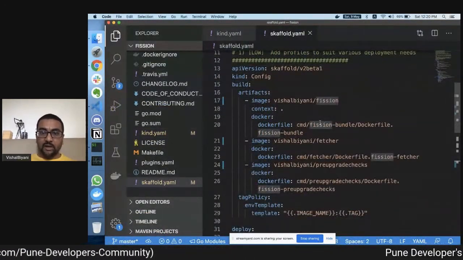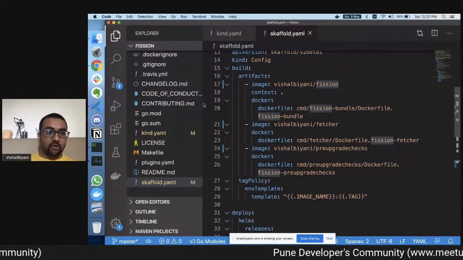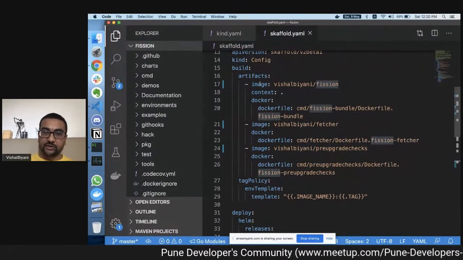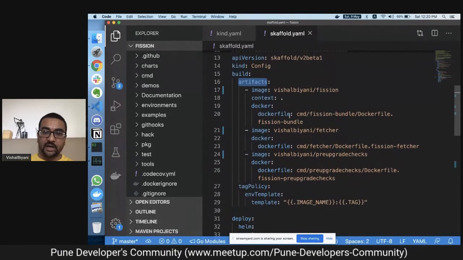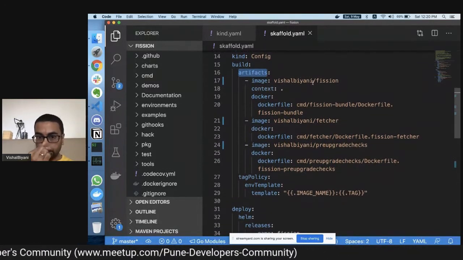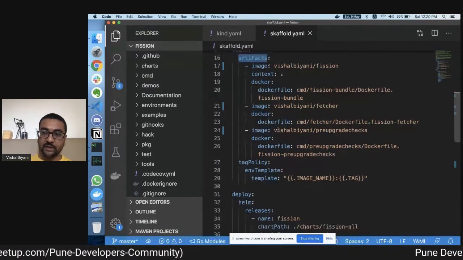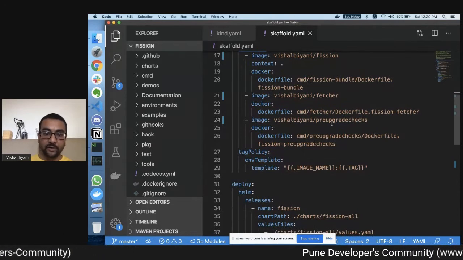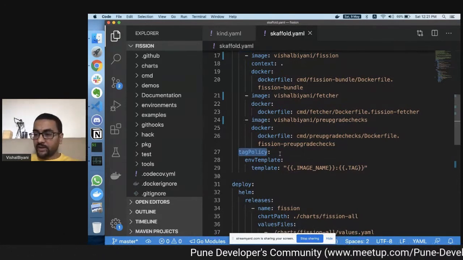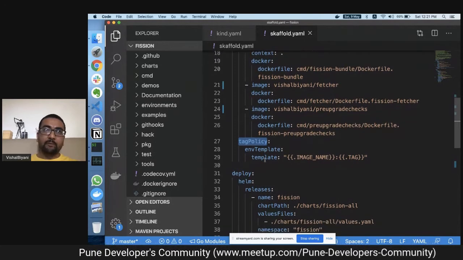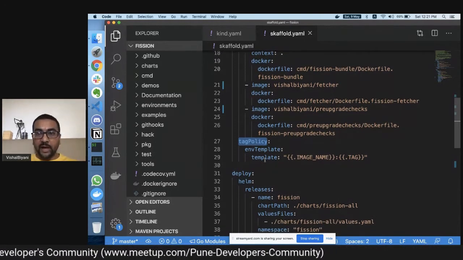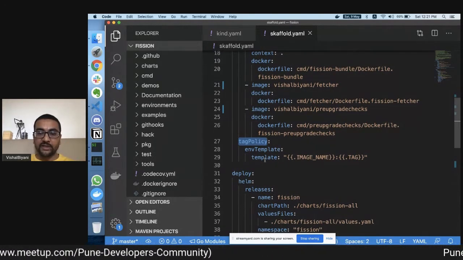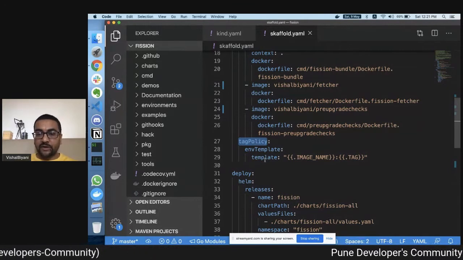So for Fission, I'm using the scaffold config to build out 3 images. So in the build section, I specify the artifacts, and I say I want to build 3 images. The context for these 3 images is again different, and Dockerfiles are again different. Secondly, I'm specifying a tag policy. So tag policy by default uses git commit as a tag for the image that it creates, but I can always use a different tag policy.